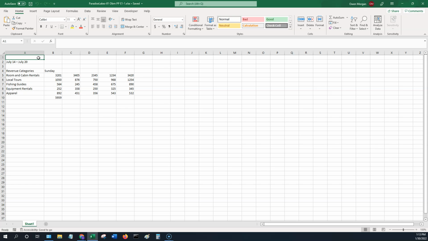So here we'll select cell A1, column A, row 1. And in here we're going to type Paradise Hills Resort. You can press the Enter key and you will move down to the cell below it, but you also could have pressed the Tab key and it'll move to the right one cell. Just depends upon your preference.